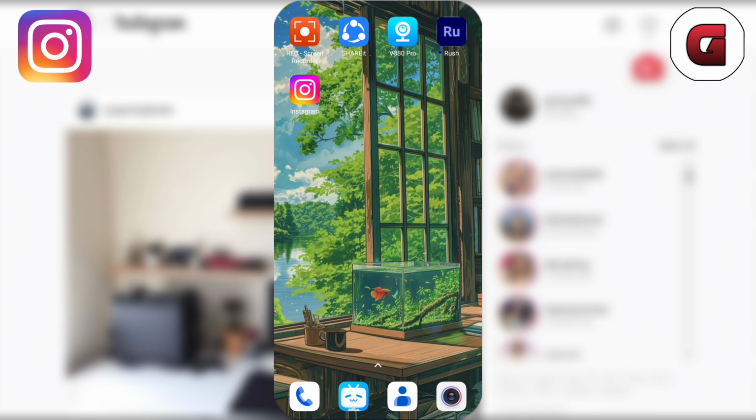So without further ado, let's start the tutorial. To log out of your Instagram account, it's actually so easy, just follow what I'm going to do. For the first step, of course, you will need to open your Instagram.